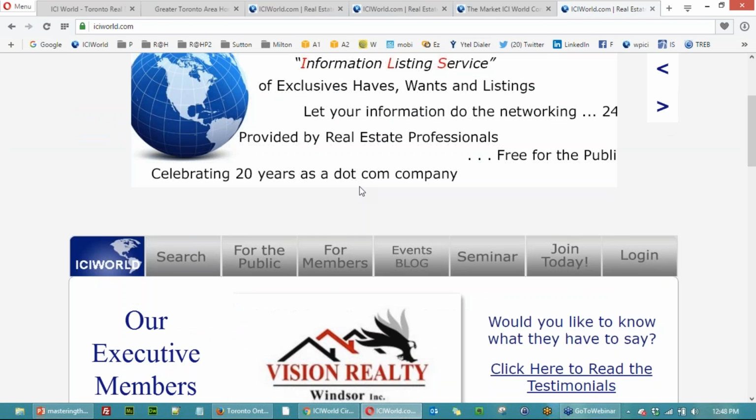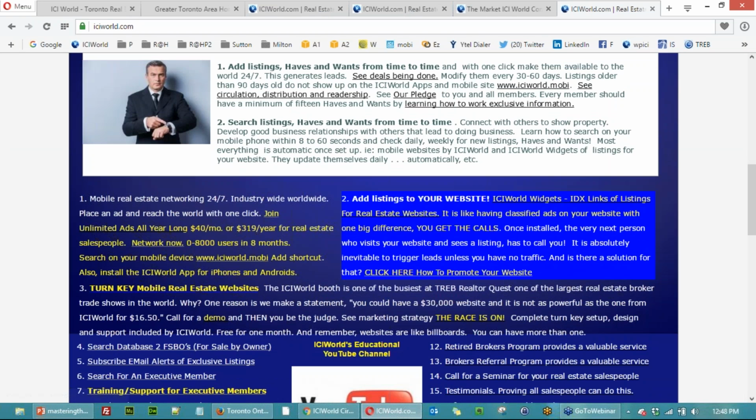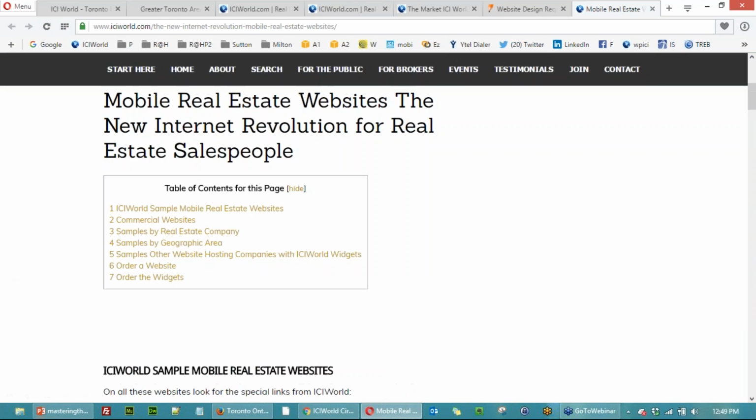Okay, when you go to ICIWorld, if you click on For Members down here, and then click on the Turnkey Mobile Website, you'll see you can order the mobile website here. They're free for 30 days. After that, they're either $19.99 a month, or if you get it by the year, $199 divided by 12, it's $16.50 per month. Totally designed by ICIWorld, totally set up by ICIWorld. It's literally a turnkey situation.